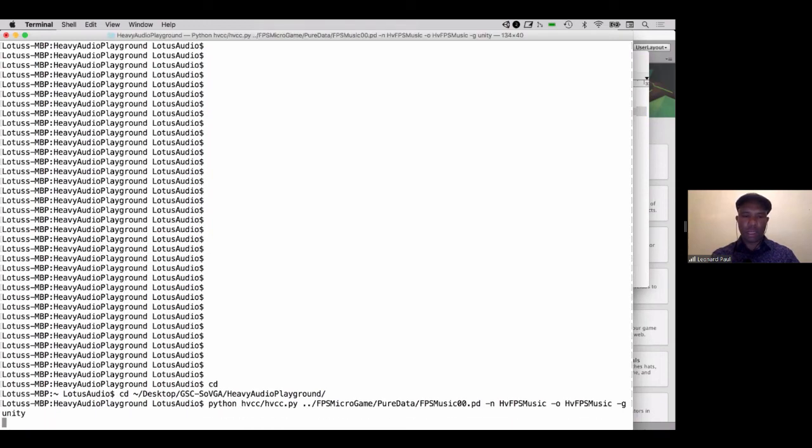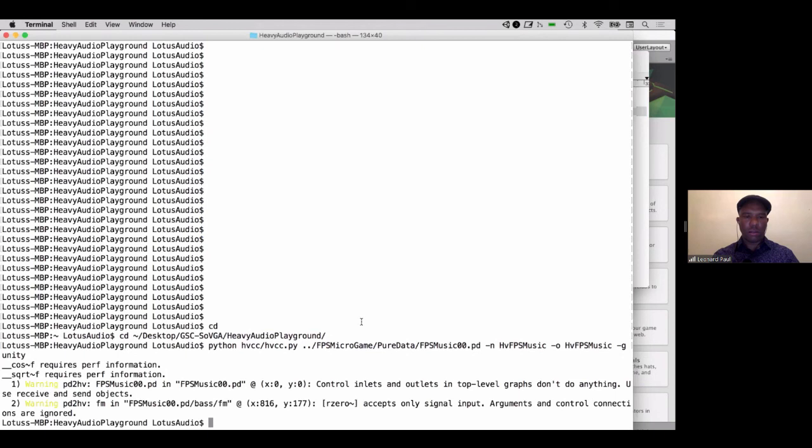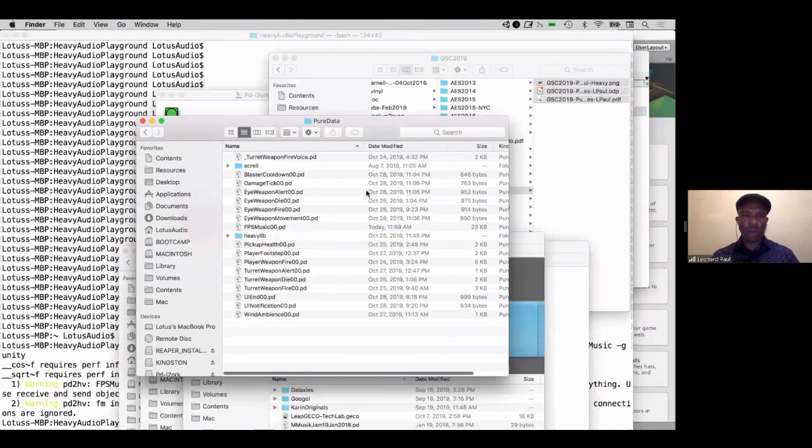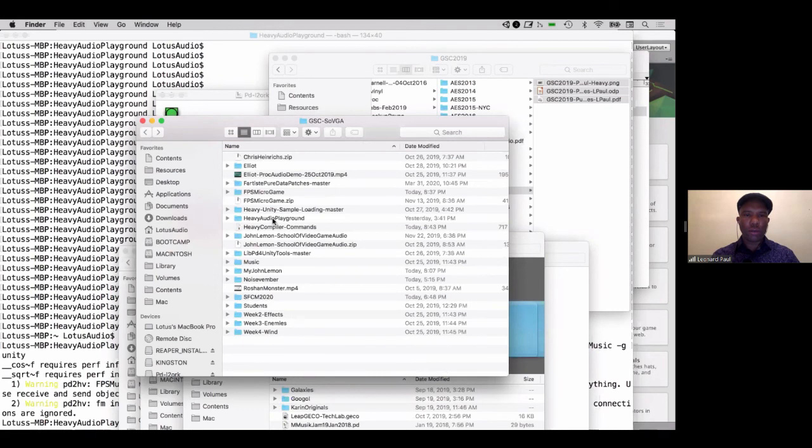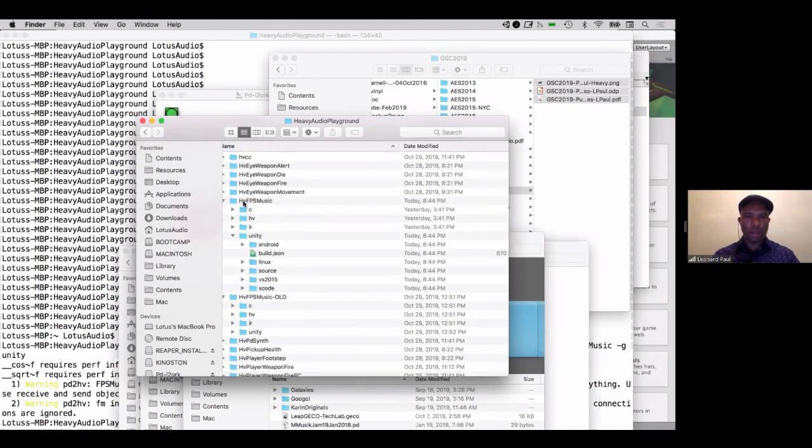So I go like this. Okay, I think that worked. Not entirely sure. Okay, I'm gonna make sure by going to where that actually is. So it goes into Heavy Audio Playground, and I said put the music in here. This is where it's putting the files.